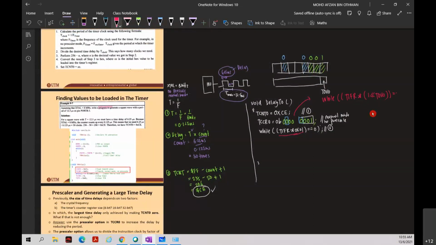Equal to zero. If you put something like this, there's no need to know the location of your TIFR register. You only use the names, the labels, the names of the flags that you're going to use. Then after that, step number 3 finishes. Step number 4, stop the timer.